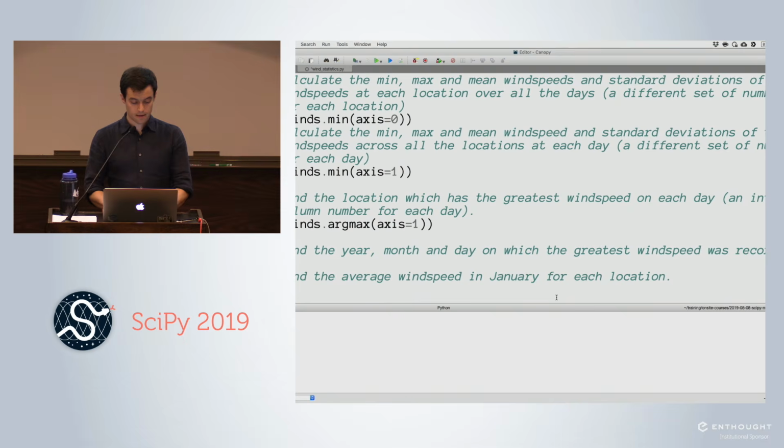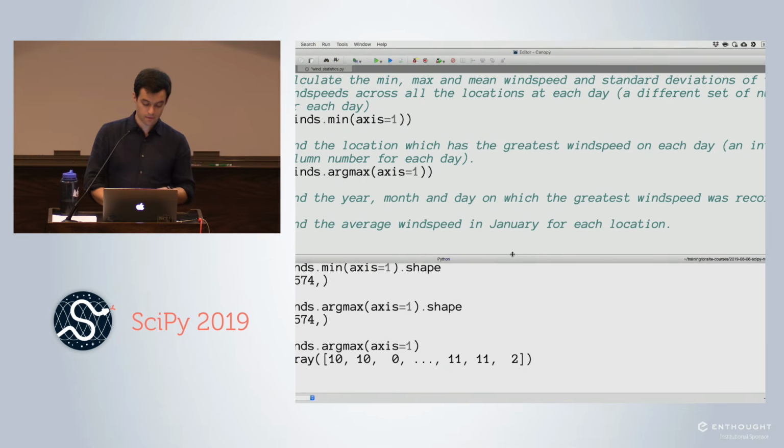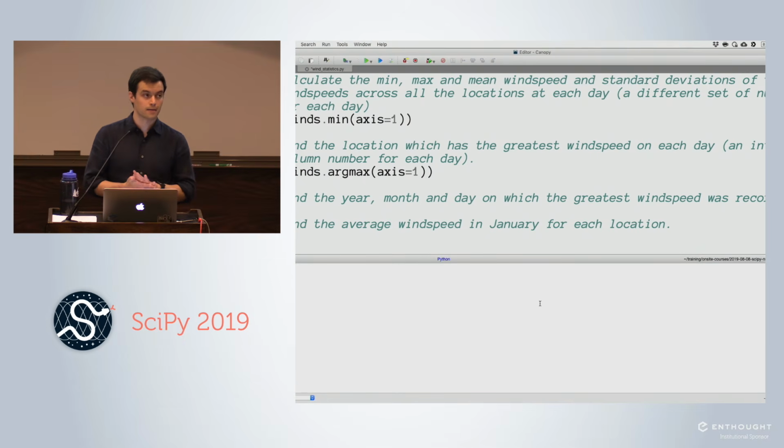All right, then question number 6. I want to find the year, month, and day. So basically the timestamp on the day with the greatest wind speed. And there are quite a few ways to skin this virtual cat. What did you use? Which function or functions? Okay. np.where of what?